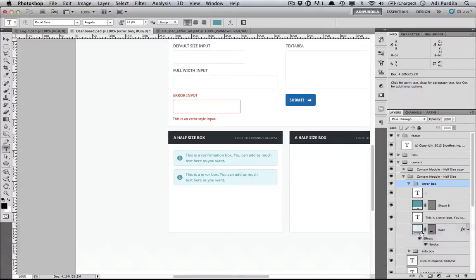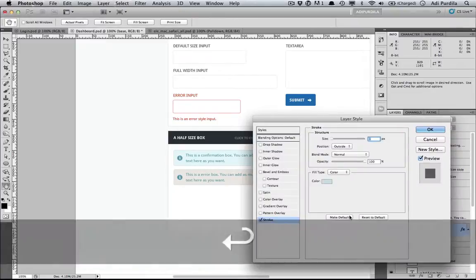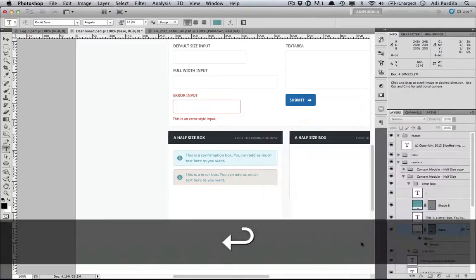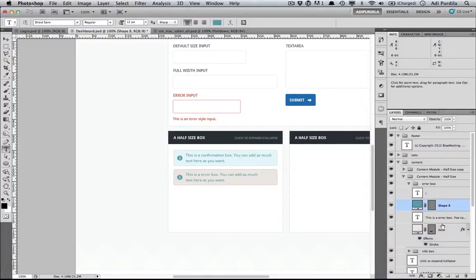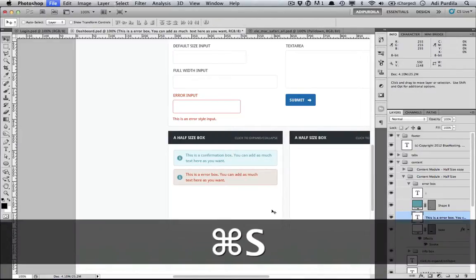The error box, the base BG will be ED, E8, E4. The stroke will be E6, BB, B3, and the text and the icon color will be CF 4425.